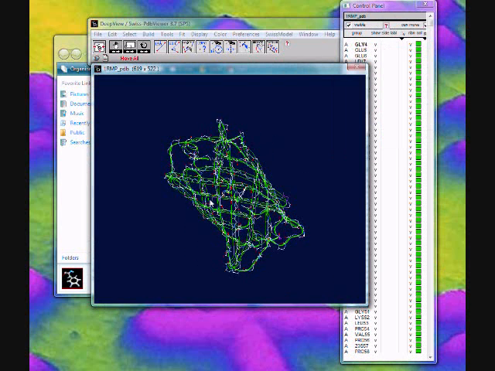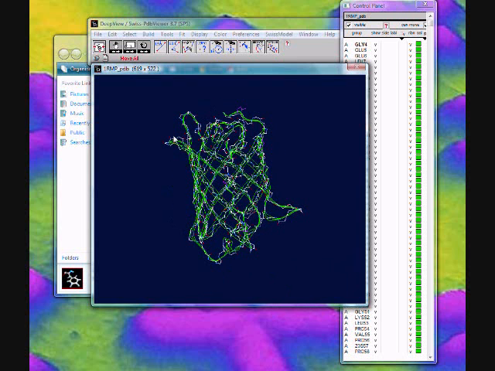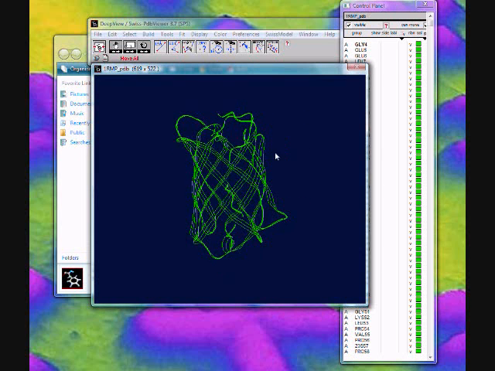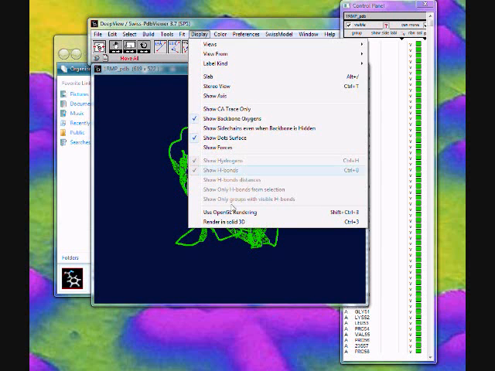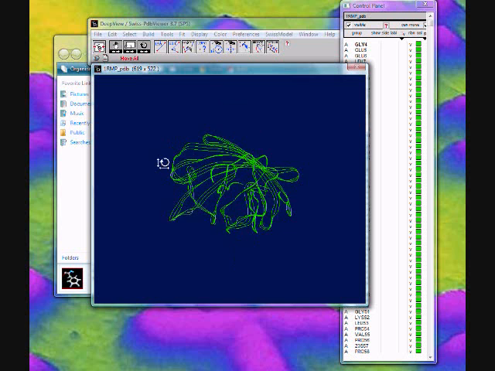This gives the backbone a ribbon color, so it makes it easier to visualize the structure. We'll go ahead and get rid of that backbone, and you can also give it a 3D look. So that's the structure for GFP.